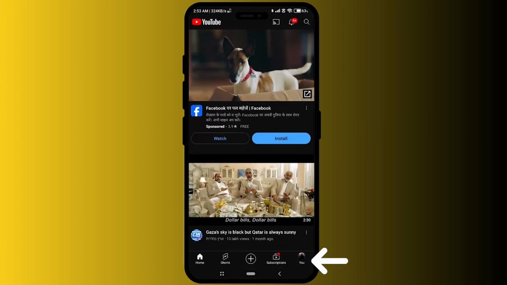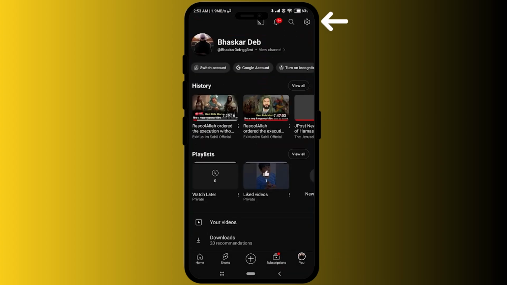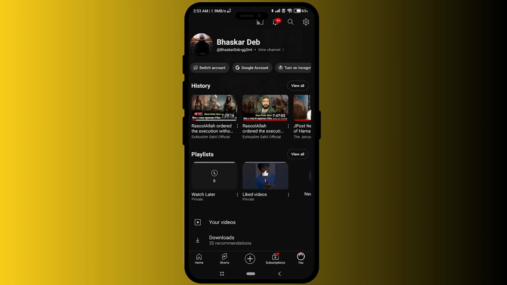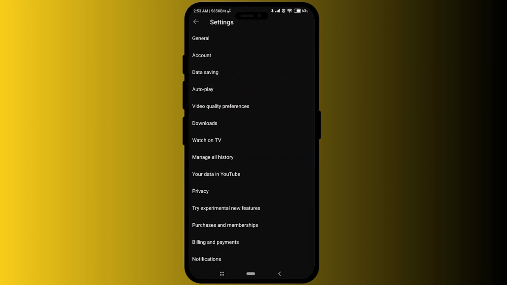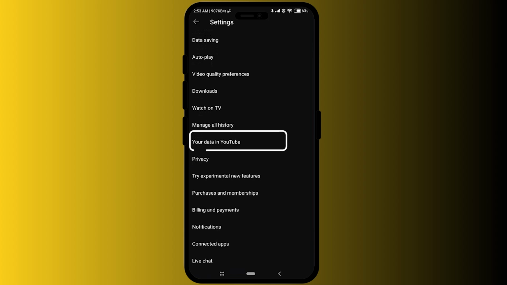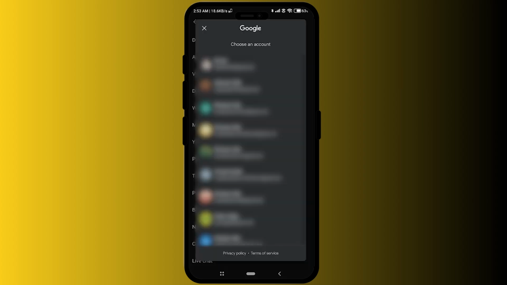Then click on your profile at the bottom right. Now click on the settings icon at the top right. And over here you will have an option of your data in YouTube. Just simply choose that option. Now choose the Google account that is linked with your YouTube.